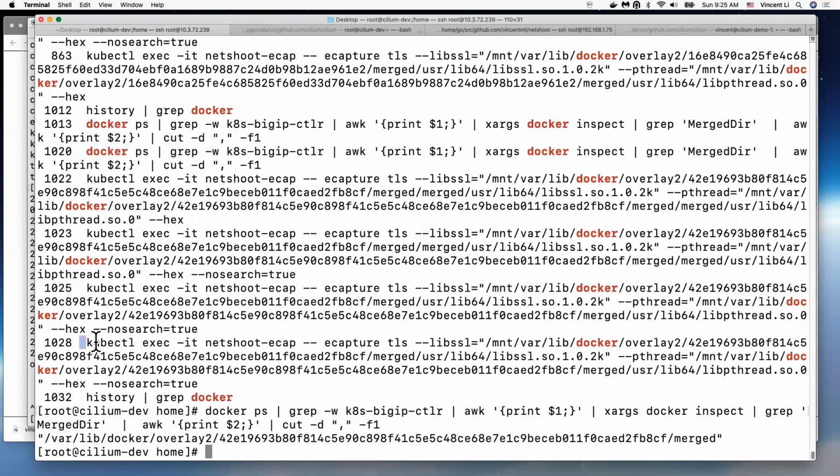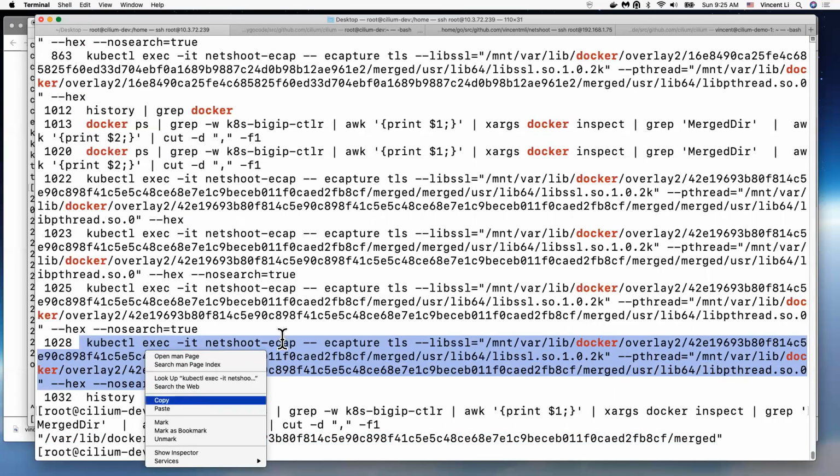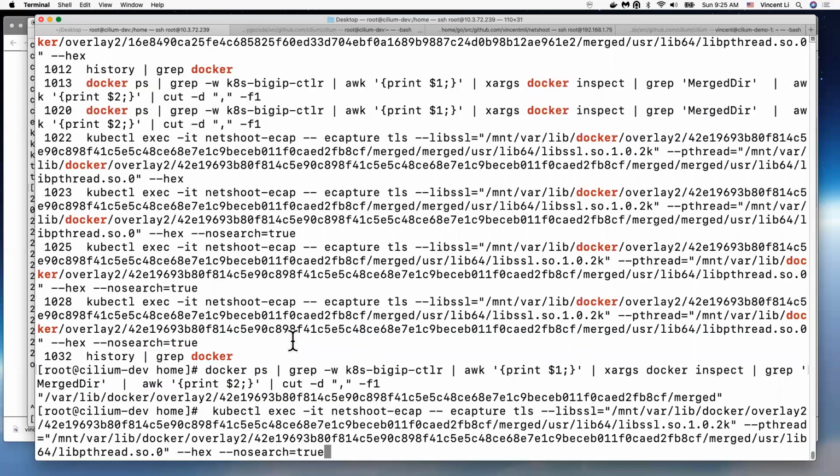So right now, if I run this command to exec into the netshoot pod, and then run the eCapture binary, and also specify the CIS pod container's libssl directory. Because I remember I mounted the node's slash root directory to the netshoot pod's slash mnt. So I give a slash mnt, then the rest is the node directory path to the CIS pod's libssl.